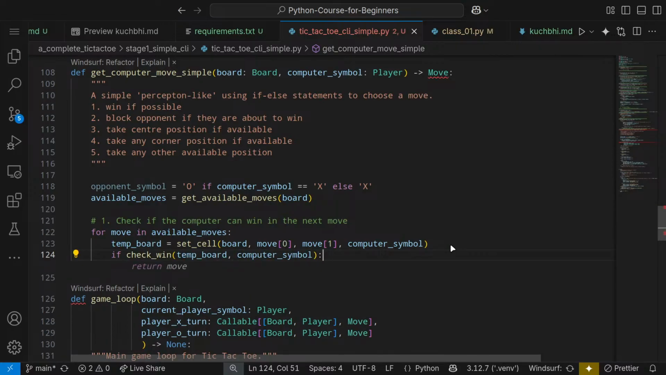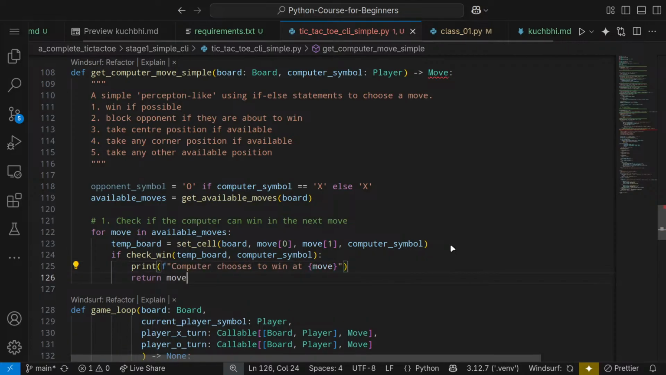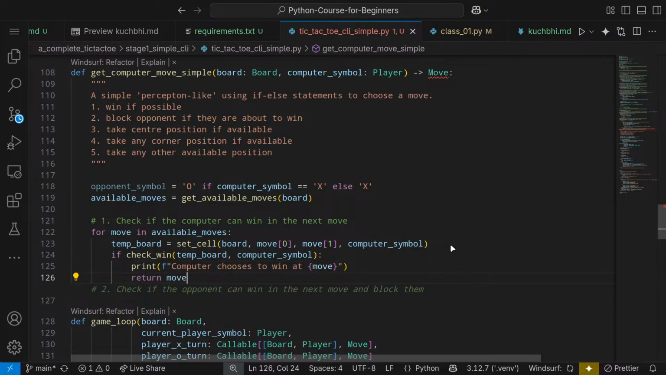then if it wins at any of these temporary boards in the next layer, it will basically choose that move. Means computer chooses to win at this move. Okay, and it returns the move. So it will choose the most favorable move because it is calculating all the different pathways it can set the move, and in all those different pathways where it can win, it will choose it.